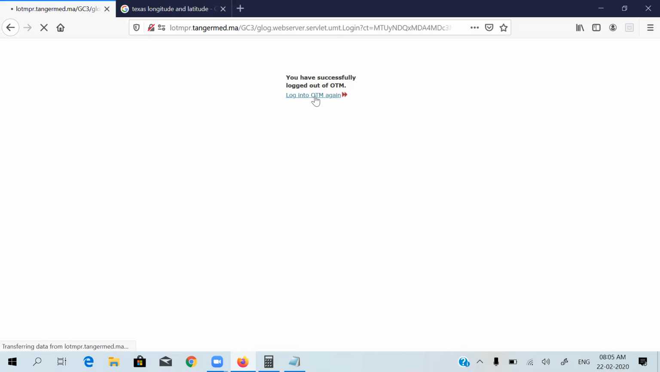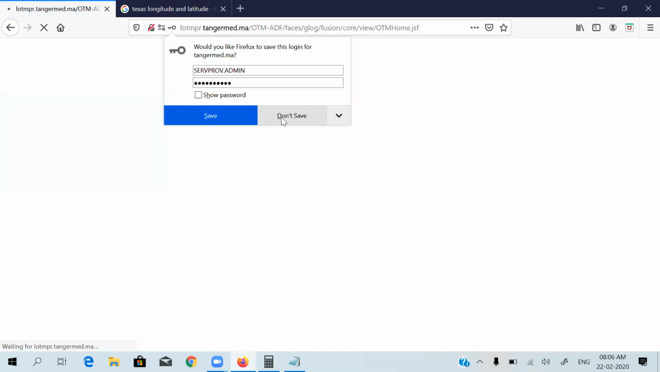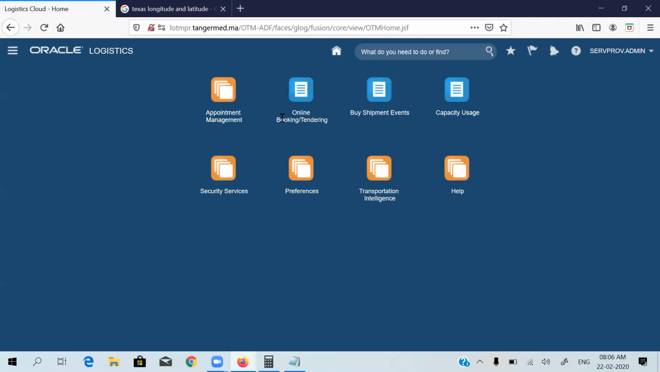But for the application I gave you access to, there you will see the server admin. You do not need to log in separately. You can switch the role. Okay. I just log in as the server admin. And now you have to go to security services.